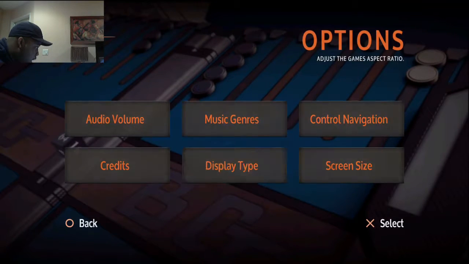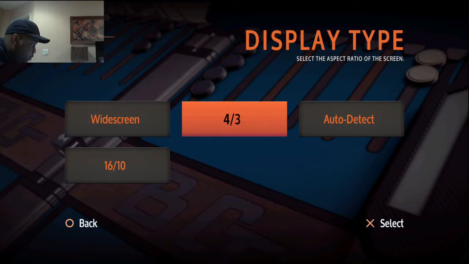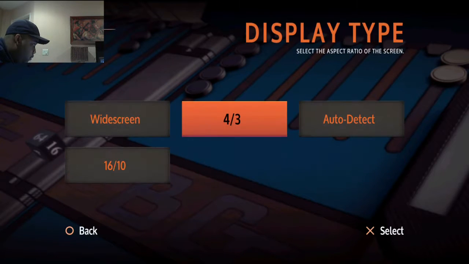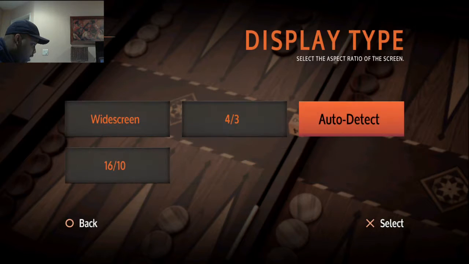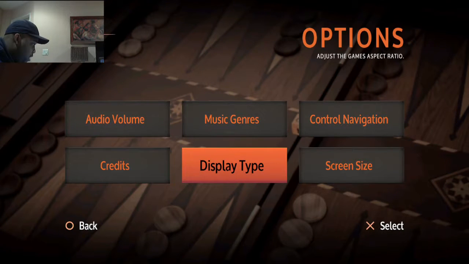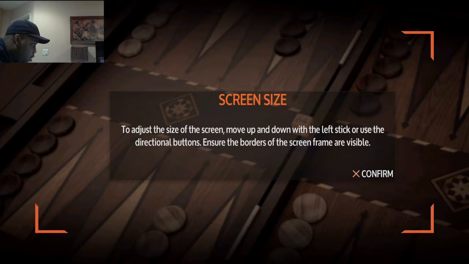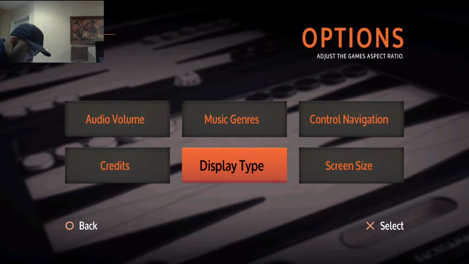Display. Oh, I guess display shows you different sizes here. Whoa, it's widescreen for a third. Auto detect, 16 by 10. You got screen size. Oh, you just move around the screen a bit. I'll just leave it the way it is. I don't want to mess it up.